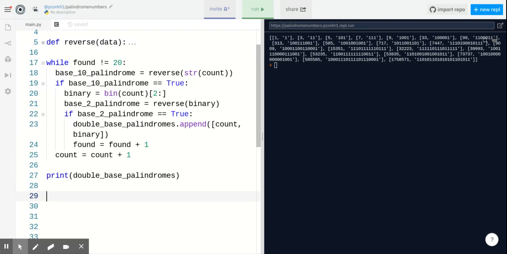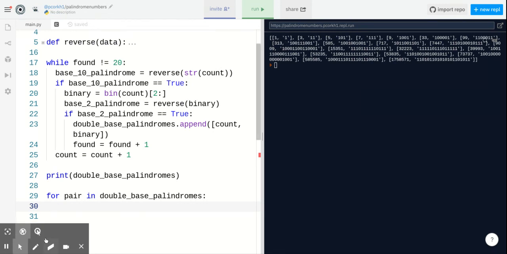Let's just tidy that up in terms of printing. I'm going to show you how to do some print formatting here. So let's loop through the list and print them pair by pair in a nice format. So for pair in double-based palindromes, for each pair in there, it's going to loop through and take the pair. Each pair has 2 items, so it's going to be a list. It's a 2D array, and we've got position 0, 1, position 0, 1, each of those items. And I've called the variable name pair here in the loop.